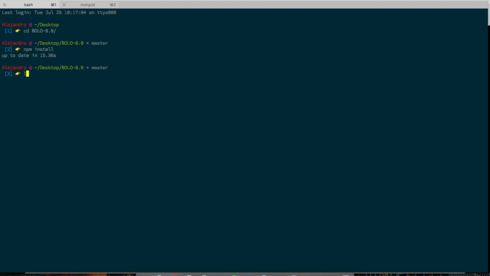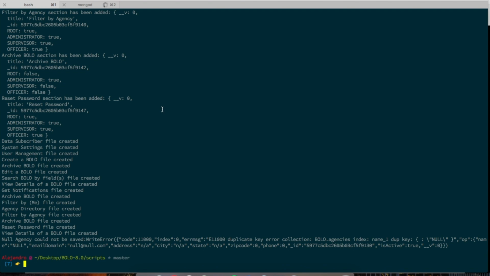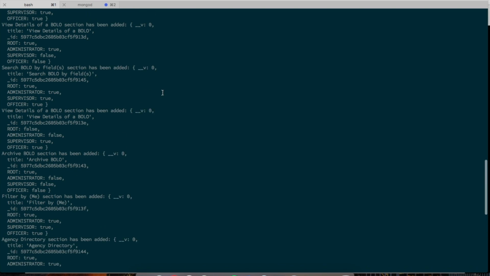In order to initialize the app, we're going to navigate to the source directory. Actually, I'm sorry, to the scripts directory. And in the scripts directory, you're going to see that we have 3 files. The important one that we have to focus on here is the initdb.js. So right now, I'm going to go ahead and do node initdb.js. After running that command, the database will be initialized.